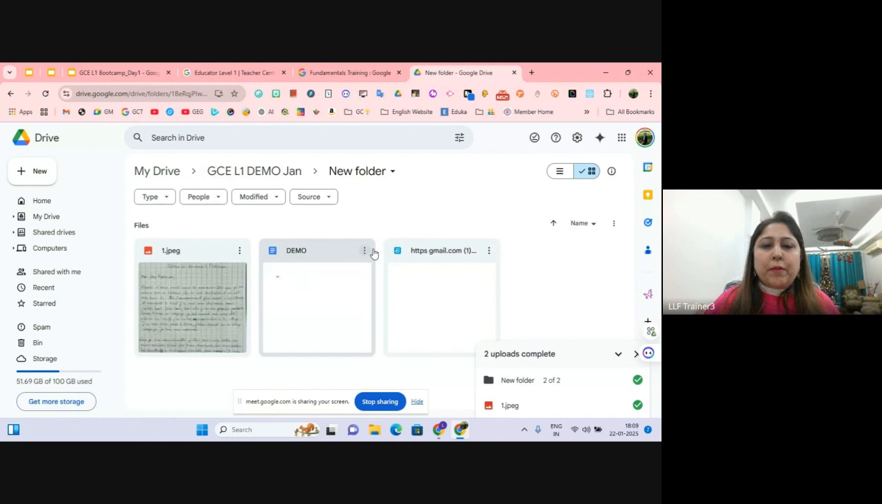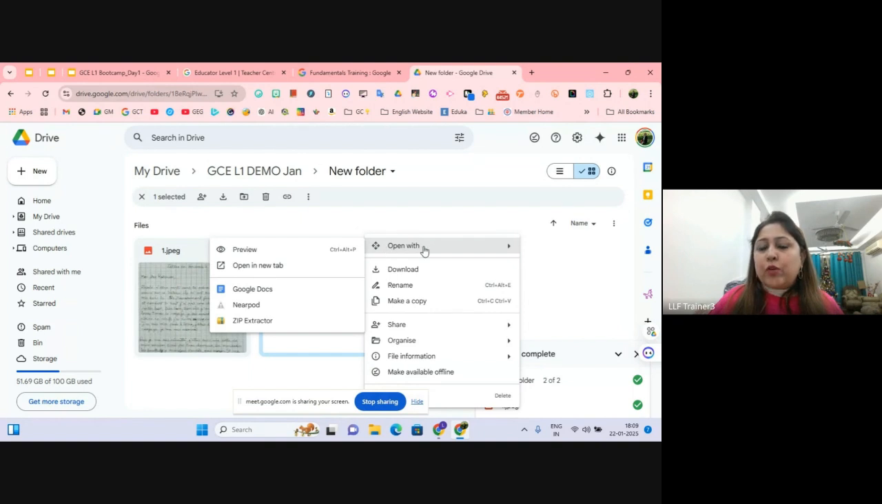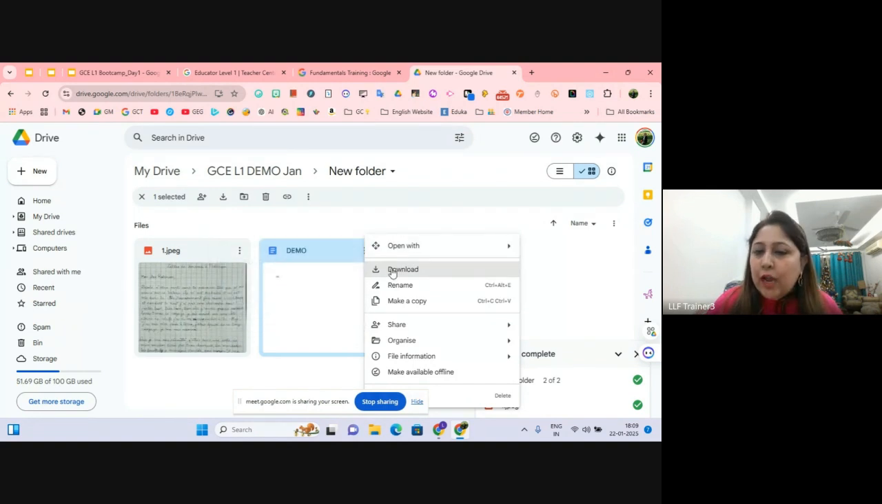Now coming back to sharing, the three dots, the snowman we were talking about. Now I want to work collaboratively with my team at school. I right-click on it. It gives me options to open it as a preview or in a new tab. Then I can open it as a Google Doc, or extract the file. I can download this document. I can rename it from here. I can make a copy.